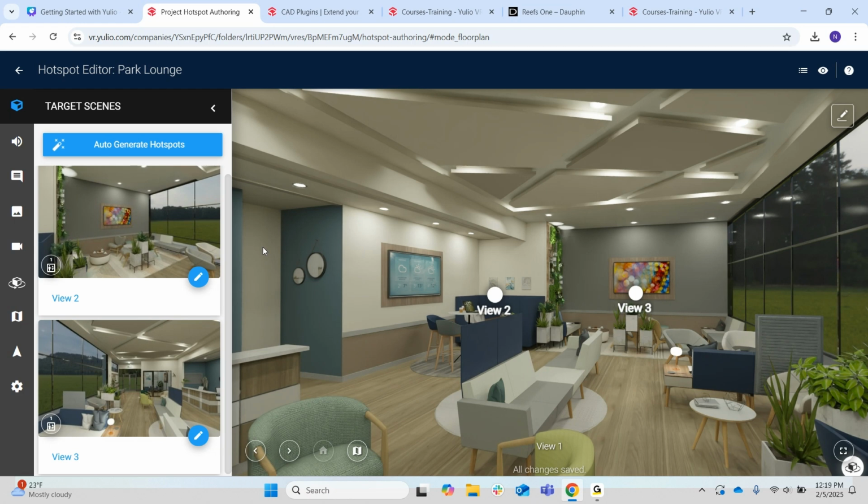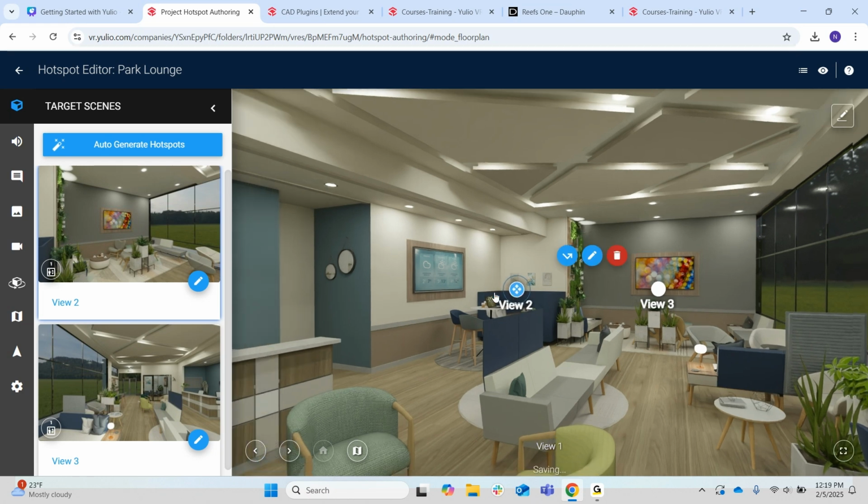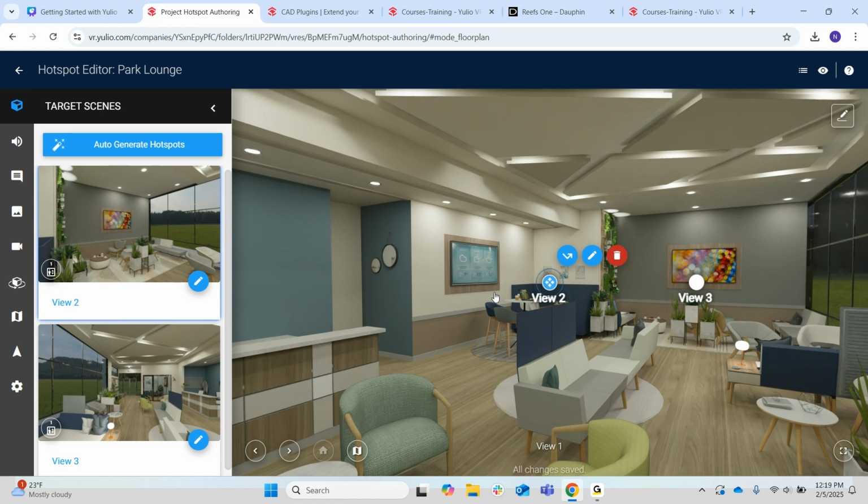If you want to adjust the location of your hotspot, you can do that just by clicking on the hotspot and dragging it into its preferred location. In Yulio, Jump will typically place your hotspots at eye level, but we've also seen users place them on the floor so that they maybe don't take away from the scene as much.